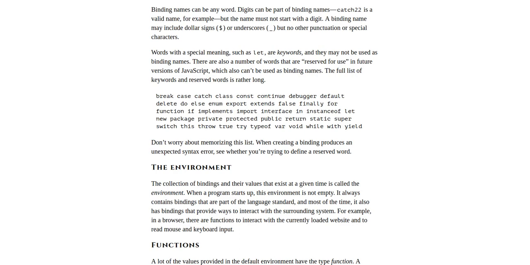The full list of keywords and reserved words is rather long: break, case, catch, class, const, continue, debugger, default, delete, do, else, enum, export, extends, false, finally, for, function, if, implements, import, interface, in, instanceof, let, new, package, private, protected, public, return, static, super, switch, this, throw, true, try, typeof, var, void, while, with, yield. Don't worry about memorizing this list. When creating a binding produces an unexpected syntax error, see whether you're trying to define a reserved word.